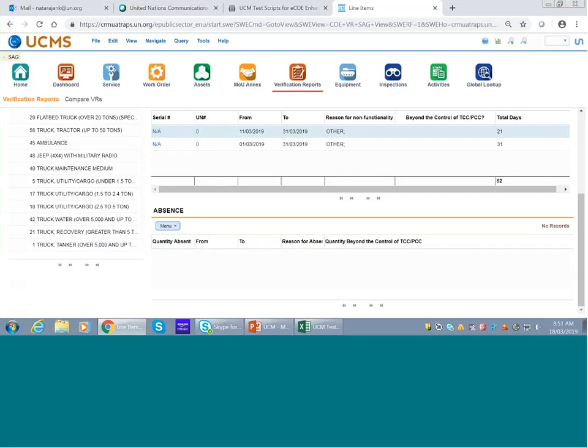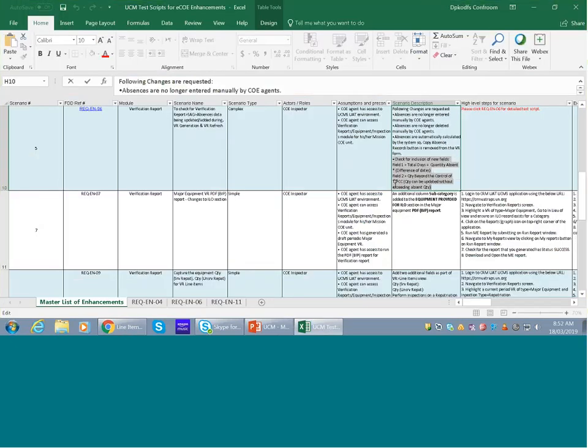We are actually including the total days and the quantity beyond the control of TPCC. These two fields have been included as part of the absence, and you can capture that particular quantity beyond the control of TPCC. You can enter it manually for that particular absence and give the reason why they're actually absent for that particular VR period.